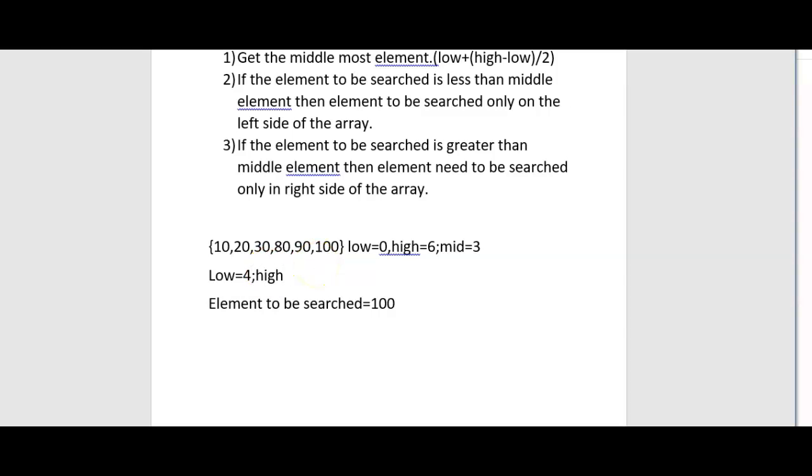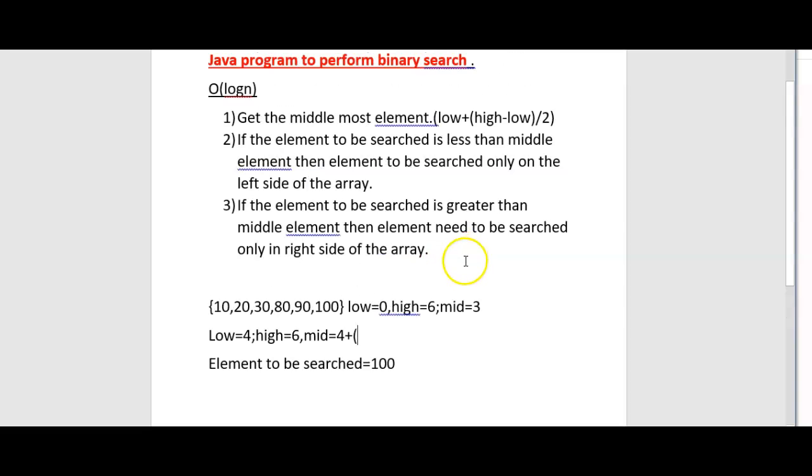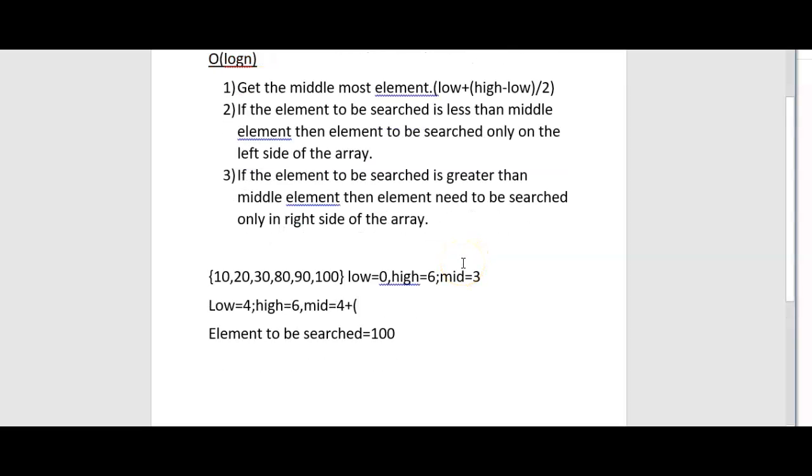High equals how much? 6. Okay, now mid will become what? We need to calculate mid, and it is low plus high minus low by 2. So low is 4, plus 6 minus 4, high minus low, by 2. 4 plus 2 by 2, that is 1.